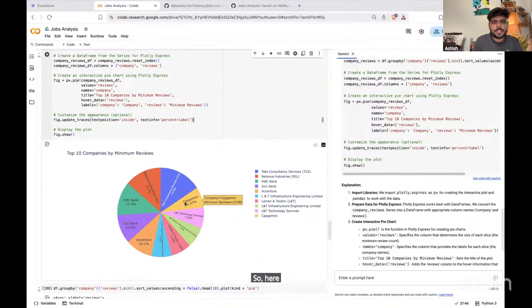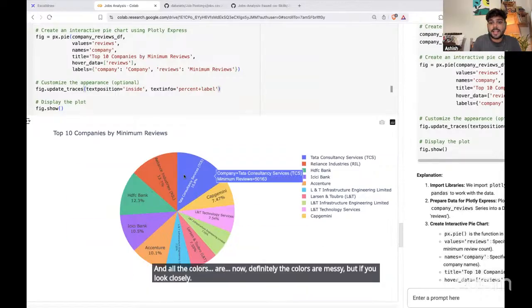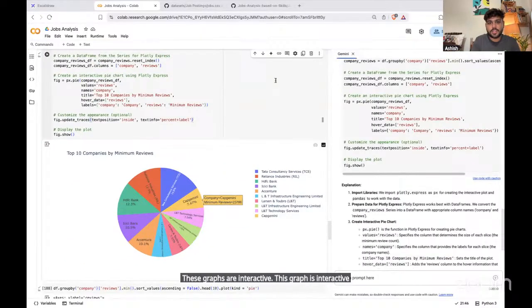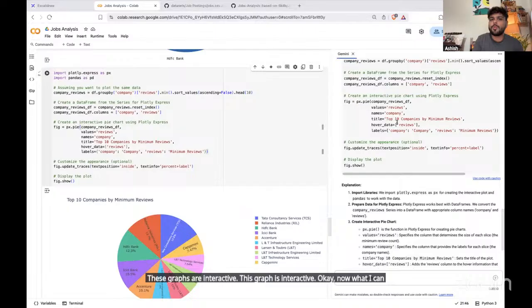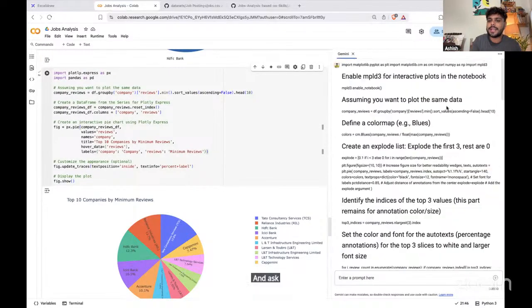So here you can see this is what the data is showing, and the colors are messy, but if you look closely, these graphs are interactive. This graph is interactive. Now what I can do, if you don't want to go for this, you can also go to ChatGPT and ask it to use exactly the same structure.